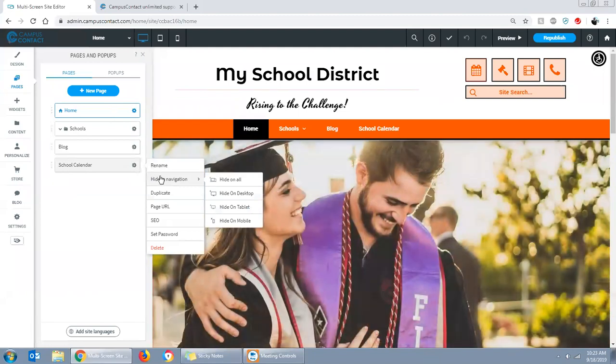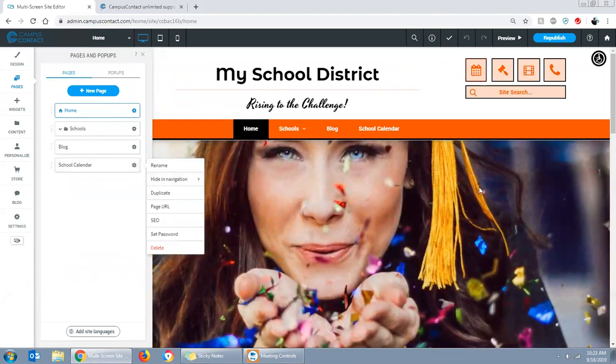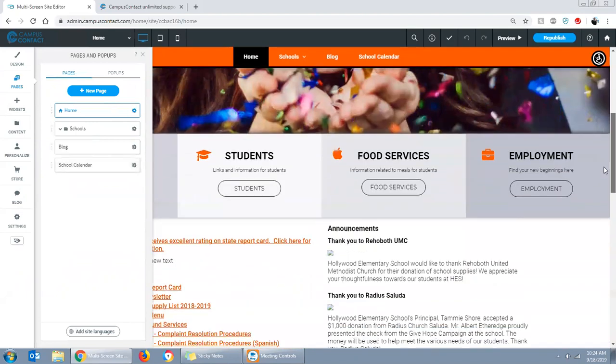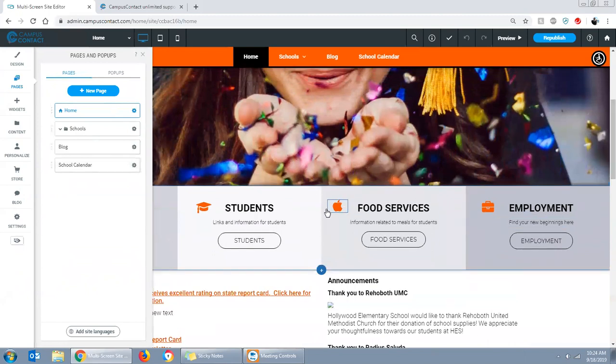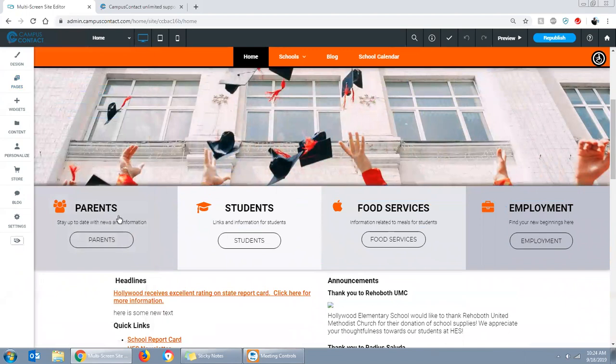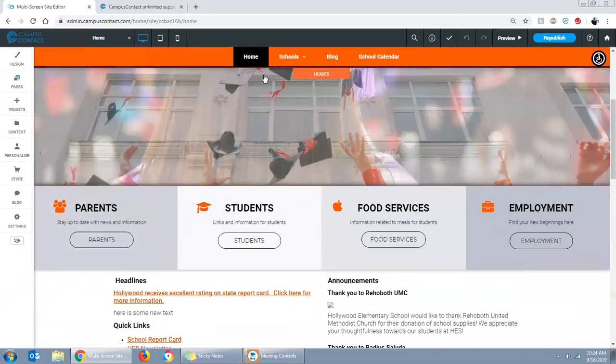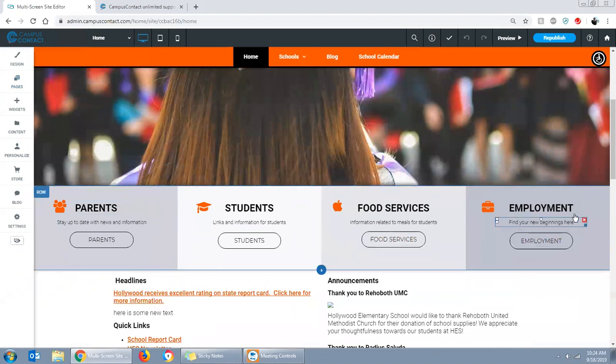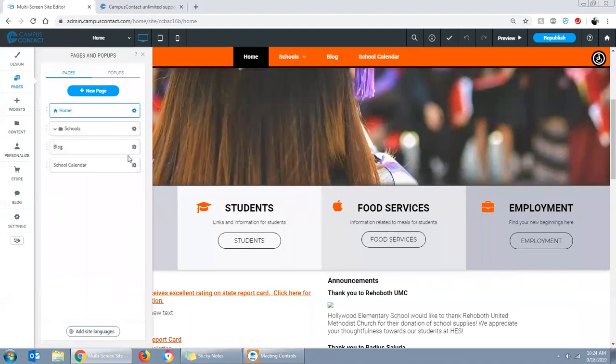And this will come into play for most schools because generally you're going to have pages in your site that are not included in your navigation, but are still accessible pages. For example, in this particular design, we've got some links on the homepage to student stuff and food services, employment, and something else on the left, parents. So maybe these are things that don't need to be replicated in the navigation because there are such prominent buttons on the homepage. So in that case, you'll have pages that are hidden from the rest of the world.